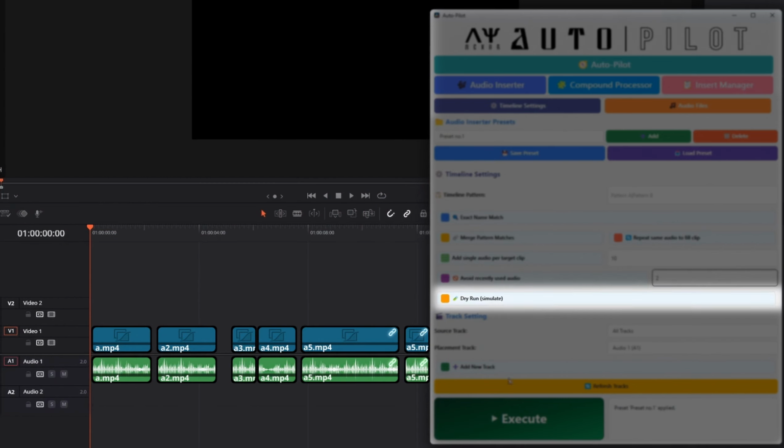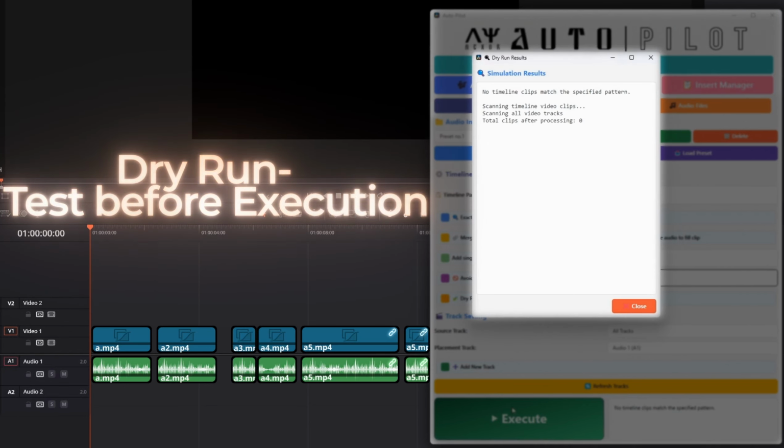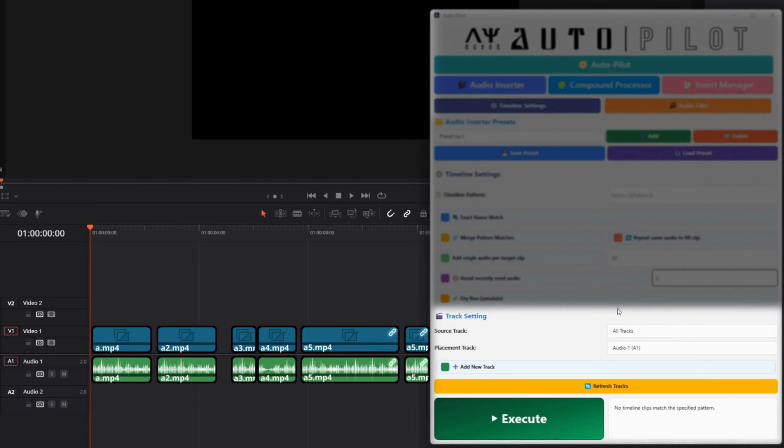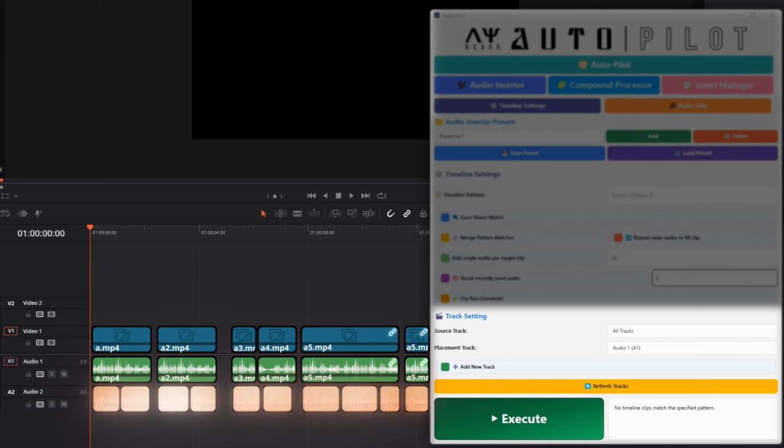Dry Run allows you to preview the result of where the audio clip will be placed in a log, so you can fine-tune or even test before executing the tool. After that, we have the same controls as in Silence Slicer, such as Source Track, Placement Track, Add New Track, Refresh Track, and lastly the Execute button that initiates the audio inserter process.